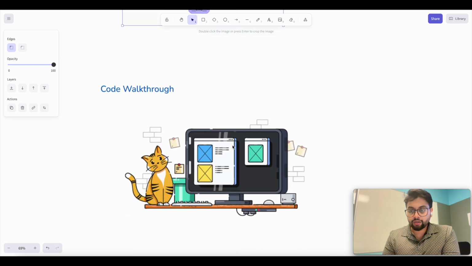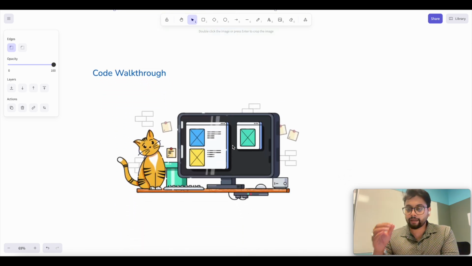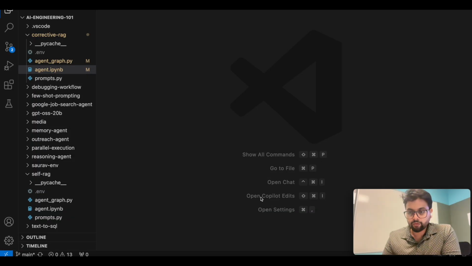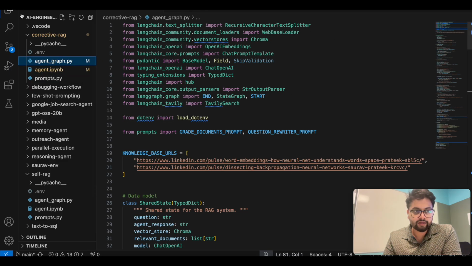Now let's move on to the code walkthrough. We'll actually see line by line how you can implement this, and after that we're gonna quickly run it and see it in action. Now we are on the code walkthrough, and I'll just quickly open up the graph file where the entire code base of Corrective RAG exists.